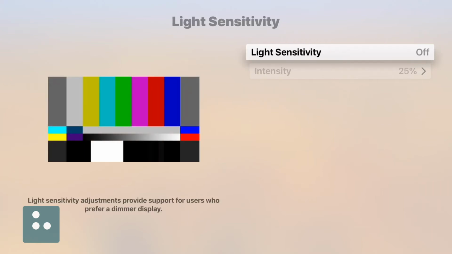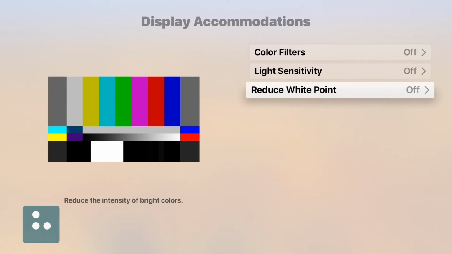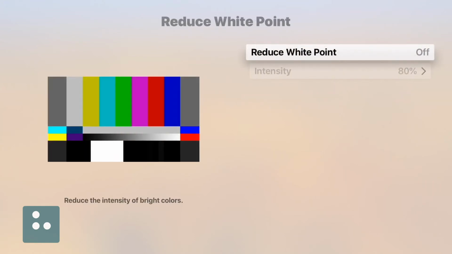Okay, and we'll just press our menu button here to return to our display accommodations menu, and we'll just press here. Great, our next vision accessibility feature here is our reduce white point button. So we'll just flick down here. Yeah, our reduce white point is currently turned off, so we'll just press our touch surface to open our reduce white point settings here. All right, our reduce white point settings, they look very much like our light sensitivity settings, and we can simply press here to turn it on, and we'll do that.